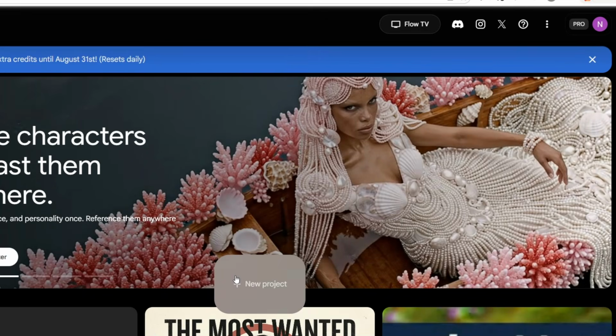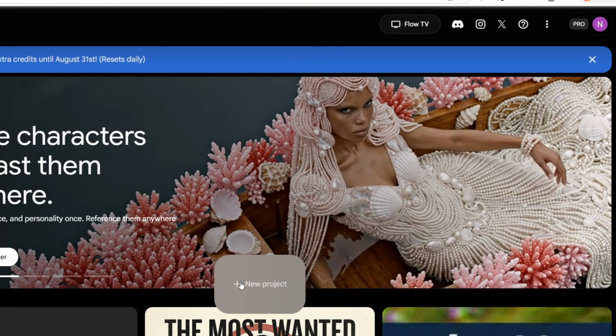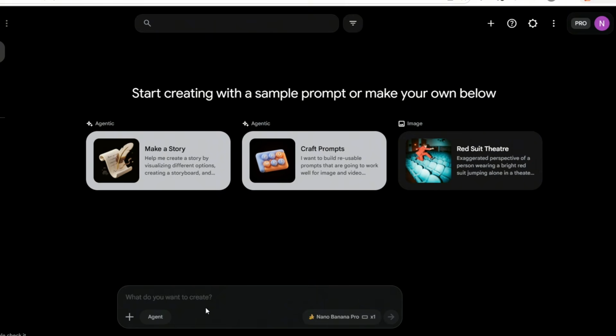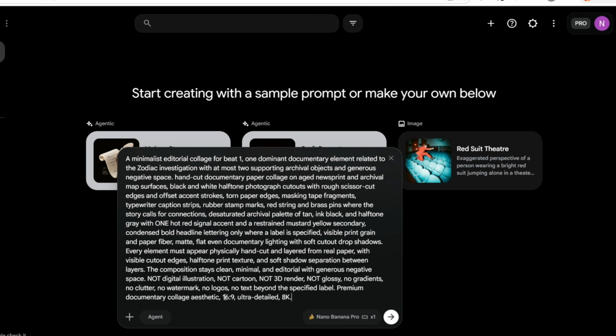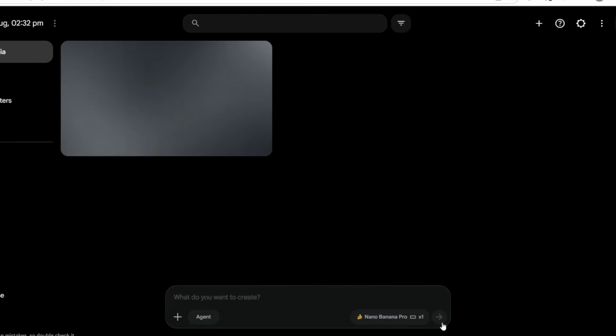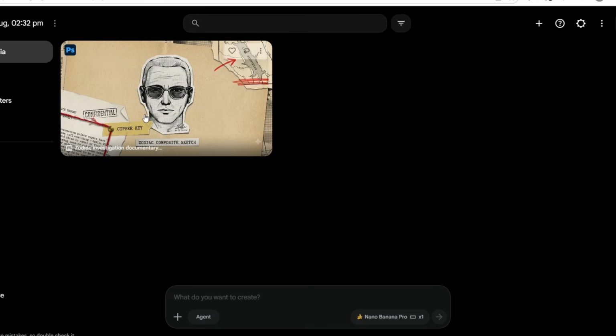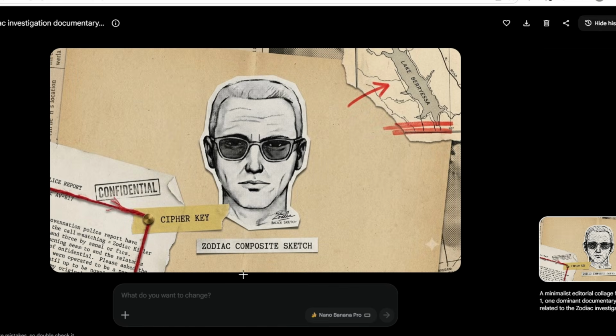For this, we'll use Google Flow. Simply open Google Flow, click New Project, and create a new project. Then go back to ChatGPT, copy your first image prompt, paste it into Google Flow, and within seconds, your image will be ready. As you can see, the image looks clean and perfectly matches the script.